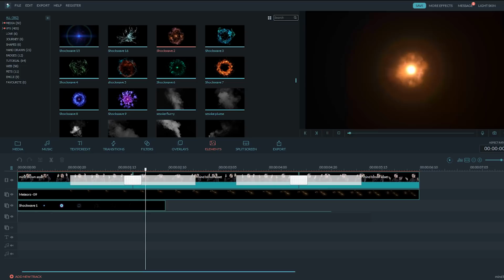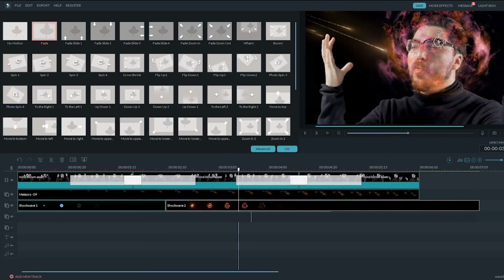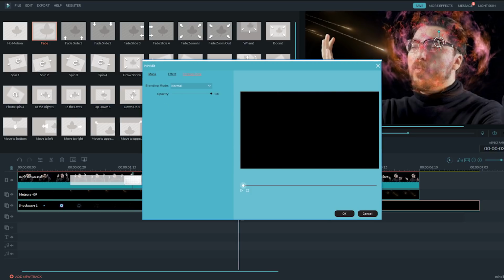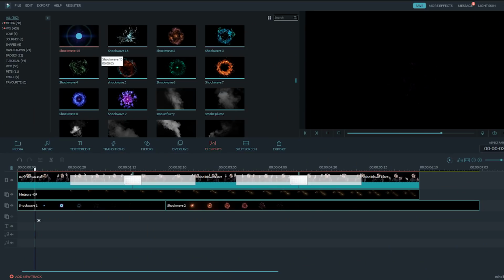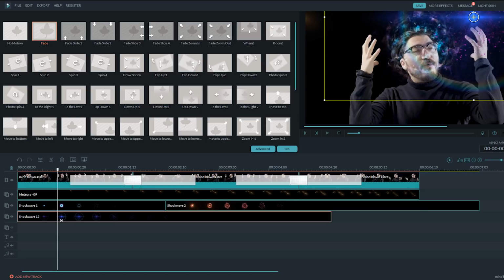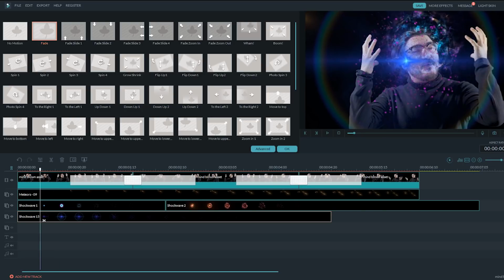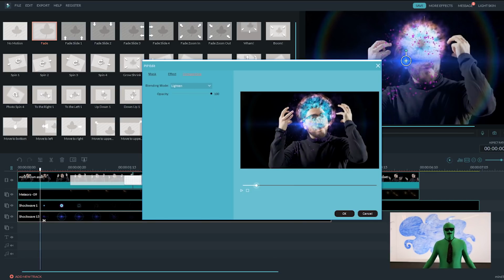For the second mind blown, we're going to select this other effect, shockwave 2. Again, adjust the size and position, and then select a blending mode. I need to do something. Let's go back a bit and add another effect to the first mind blown. Yeah, that should work better.